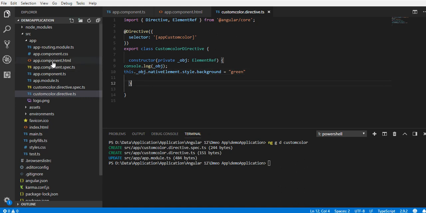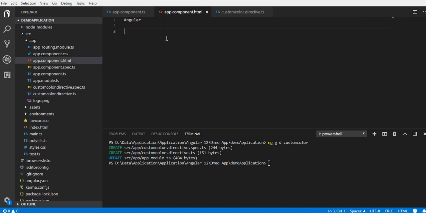So let's go to the HTML file and add one button and name it click. Let's run this application and we'll see the difference in the browser itself. It will take a few seconds.